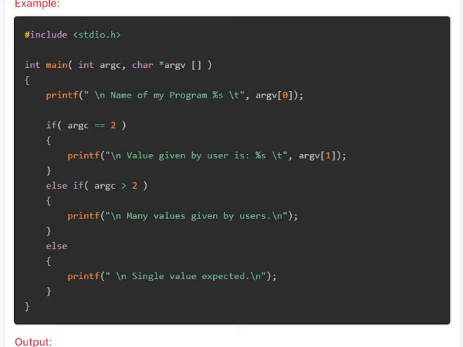In this simple demonstration program, if your argc is greater than 2, which means you pass more than 2 arguments, you get a message: too many values given by the user. Otherwise, single value expected.